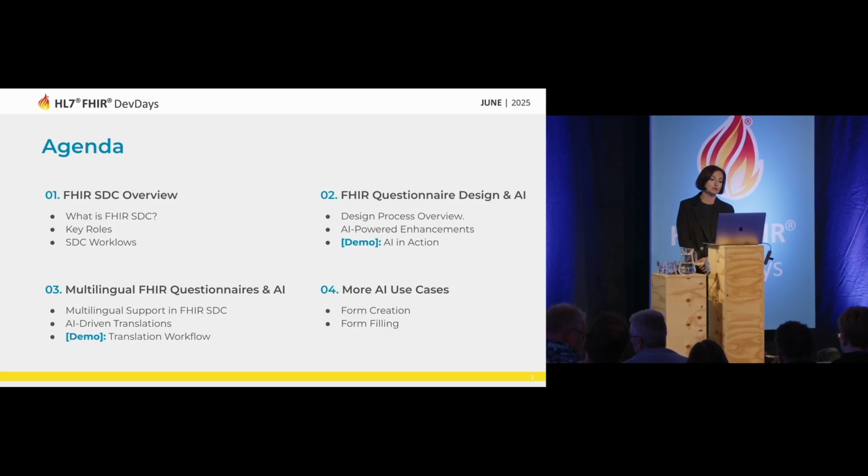So first, we will quickly review the FHIR SDC and the roles involved in the SDC workflow. Then we will dive into the FHIR questionnaire design process and explore how AI can improve it at various stages. Then we will look at how we use AI to simplify multilingual form creation. And finally, we will consider other aspects of SDC where AI can help us.